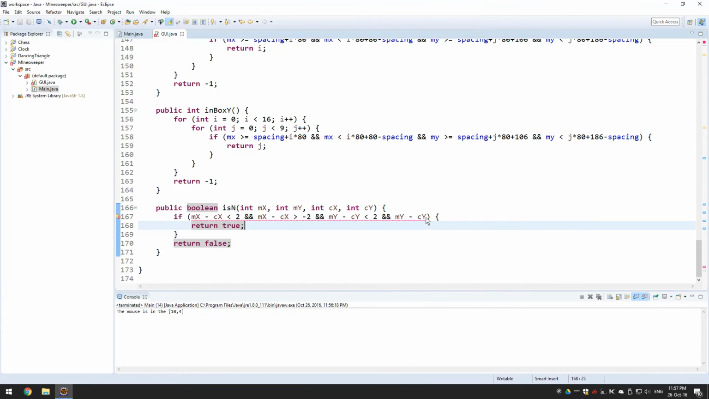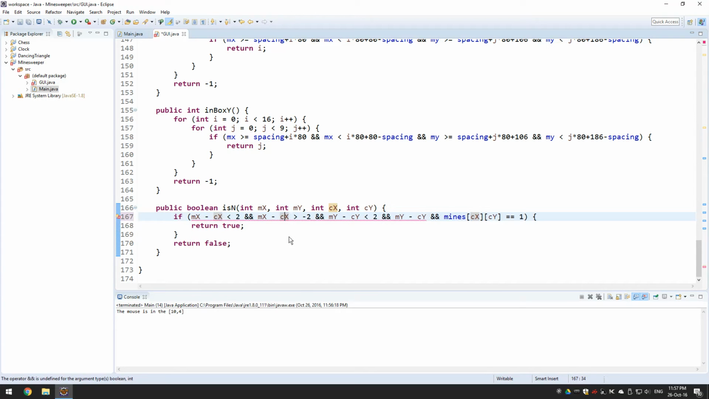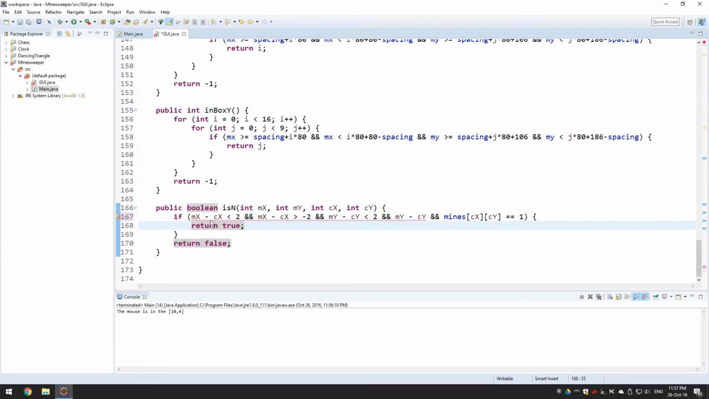Okay, and what we also want to add is mines of cx and cy is equal to 1, because what's going on? Yeah, okay, never mind, it's no problem.